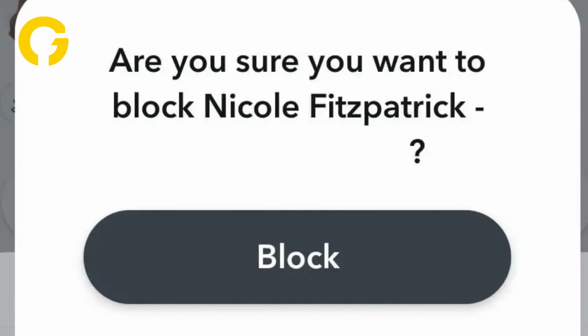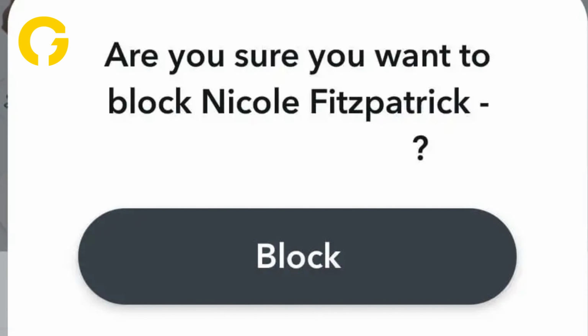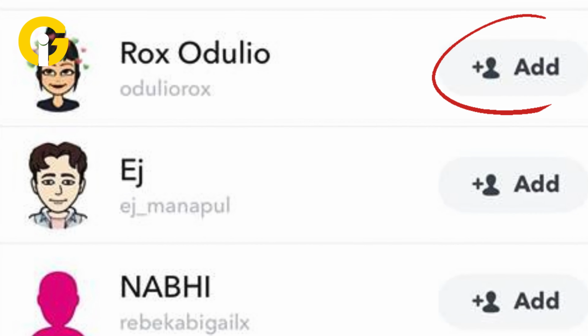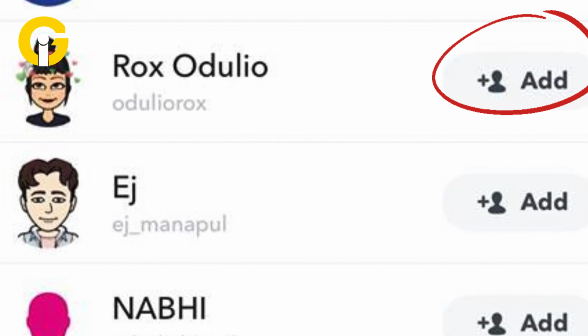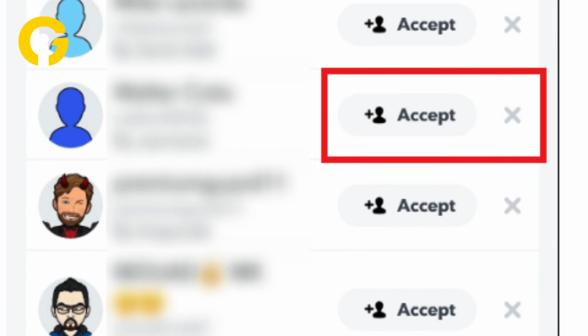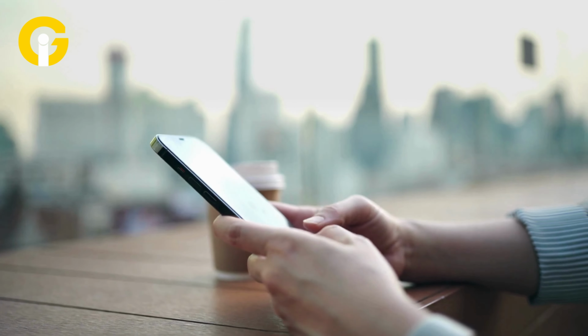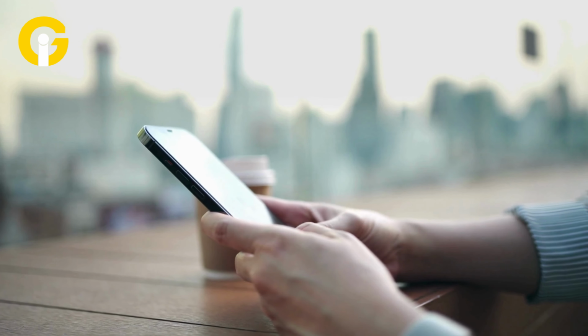Here's a side note: blocking someone hides their accounts from you and yours from them. So after unblocking someone, you'll have to add the person as a friend again, and the same is required from the other end. Once you both have added each other again, you can send and receive snaps.